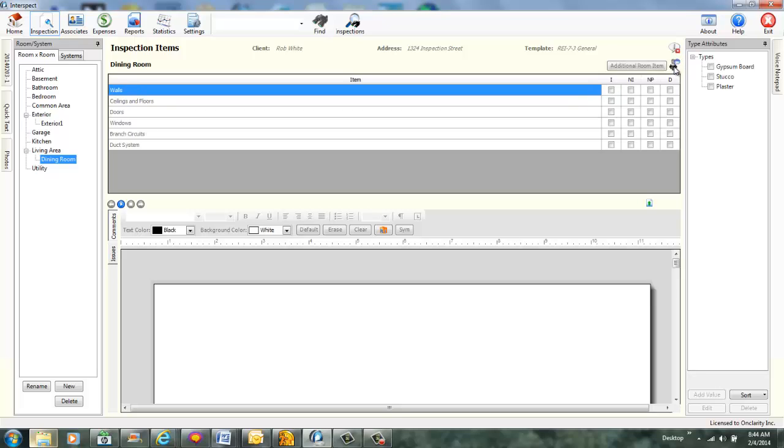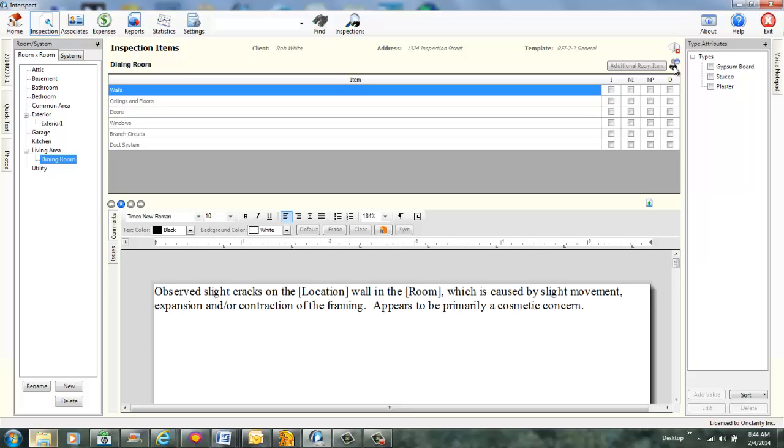Add comment, wall, cosmetic crack. With text added to merge fields. Define. Specify location. Location is right rear corner. Location set to right rear corner. Specify room. Room is dining room. Room set to dining room.